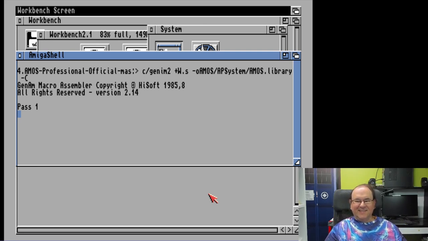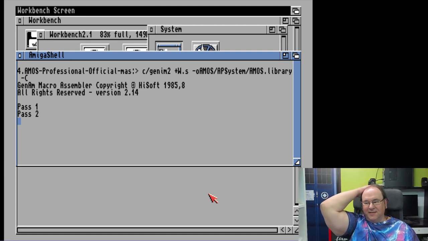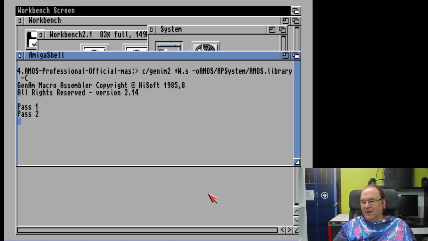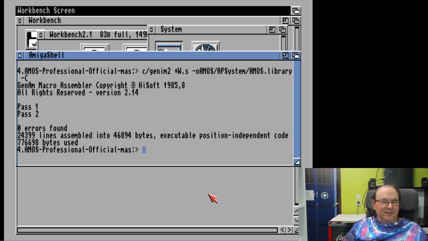And again, it's not as fast as we're used to. This amount of code on a modern machine would just be a matter of seconds to compile. The whole system would compile in under a minute, I think. But not on a stock Amiga 500. You could cheat and let the emulator run at ridiculous speeds. Anyway, zero errors found. As you see, the number of lines ends up being more in bytes, since it expands the amount of data being generated when it's compiled.